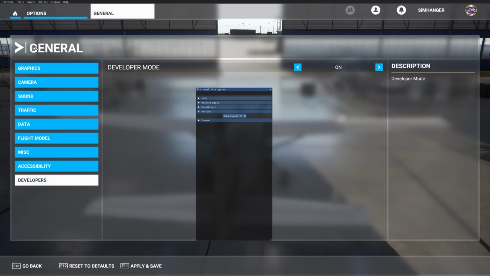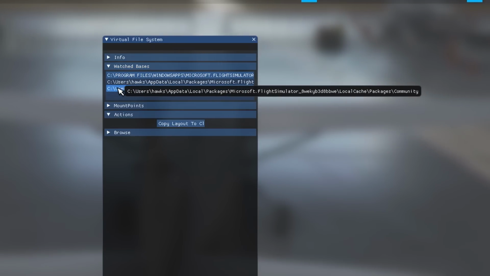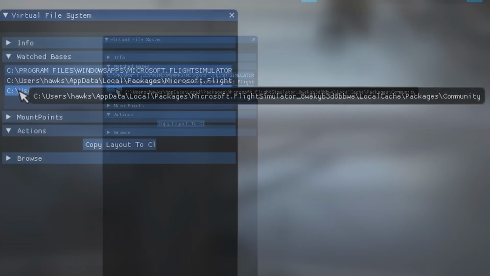This will bring up another menu selection. The one we're interested in is Watched Bases. Open that. This details the location of various files, and the one we're interested in is the third one. Hover over it and it will show you the path to your Community folder. And this is the folder we want for add-ons.